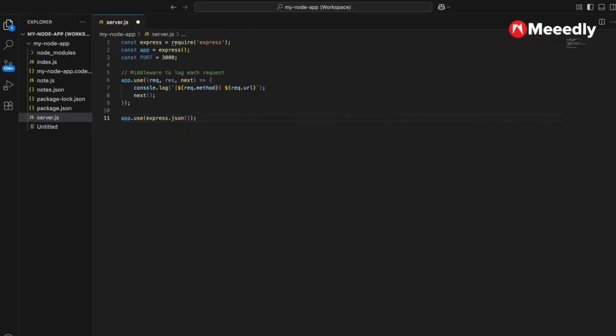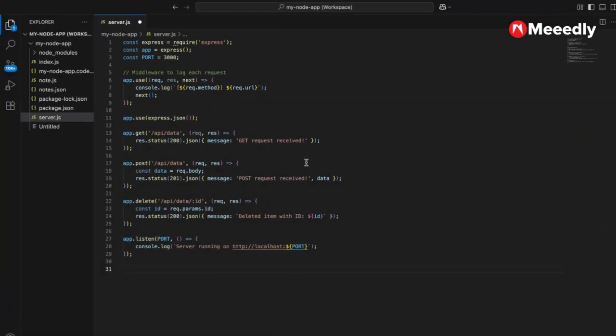So this command says that this is a built-in middleware that tells Express, please read the body of incoming requests and treat it as JSON. Without this, we wouldn't be able to access data sent from Postman or the front end in the POST request. Now, let's add different types of routes to our API. Copy these lines to your code. It may look overwhelming, but let me explain.